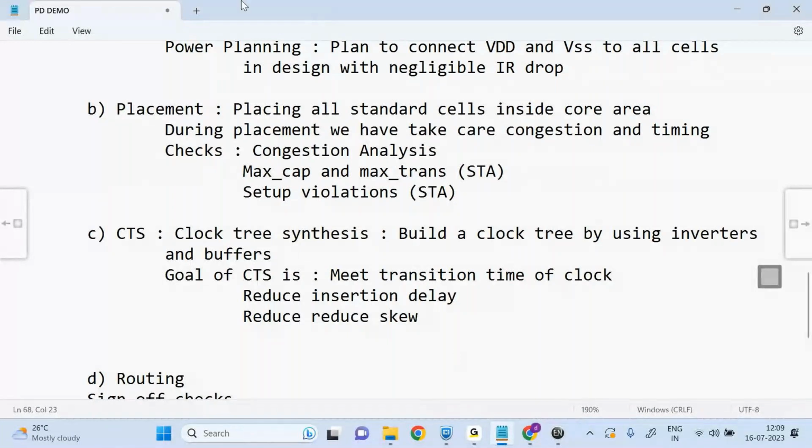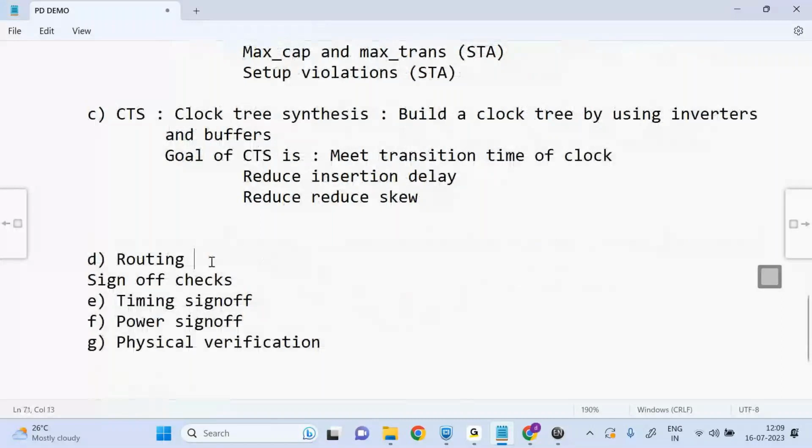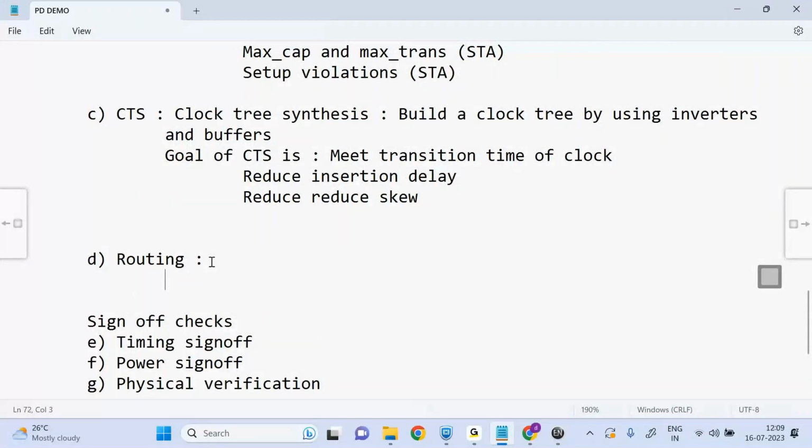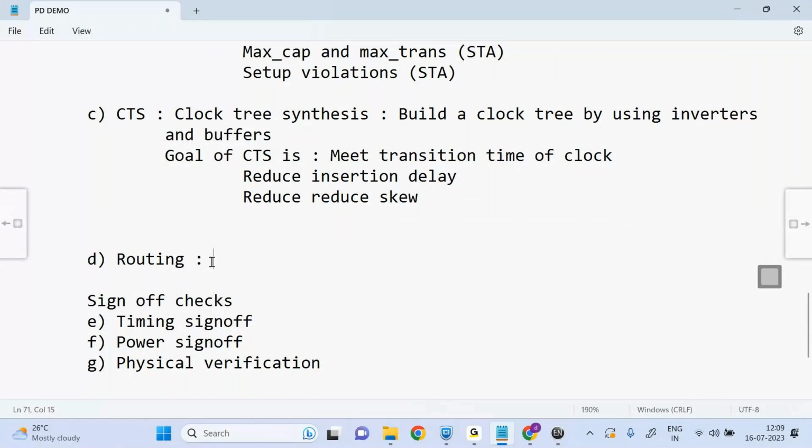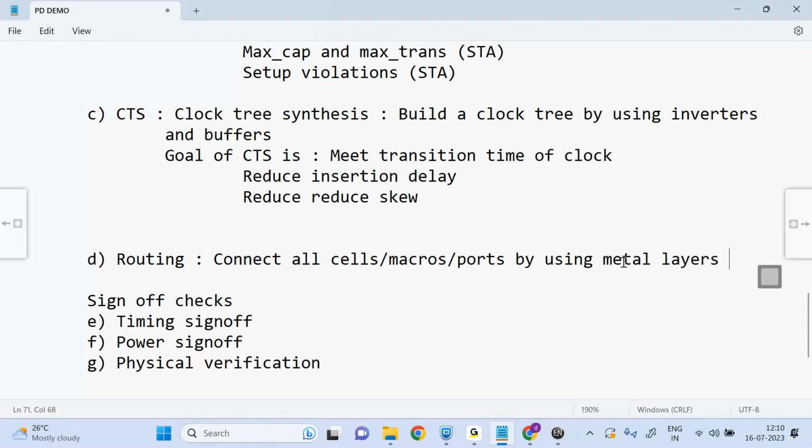So what is next? Next is routing. Now all cells are placed in the design core area, but they are not connected. So connect all cells, macros, and ports by using what? By using metal layers. That is called routing.